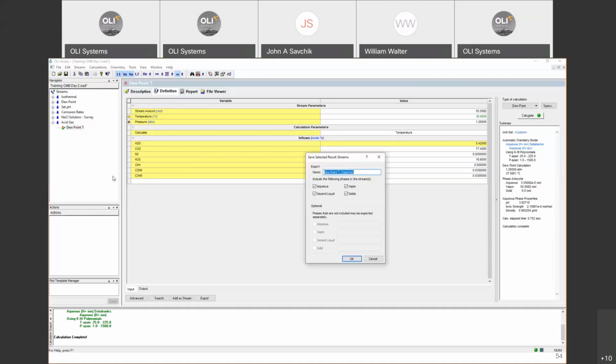Okay, that will bring a new window. And in this new window, we are going to make the following changes. We are going to change the name of this stream. What's happening here is that we are going to export only the aqueous phase. So we are going to change the name to gas condensate. We are not interested in the vapor phase. There was no solid phase, but just let's not select it, or second liquid phase. We are only interested in the aqueous phase.